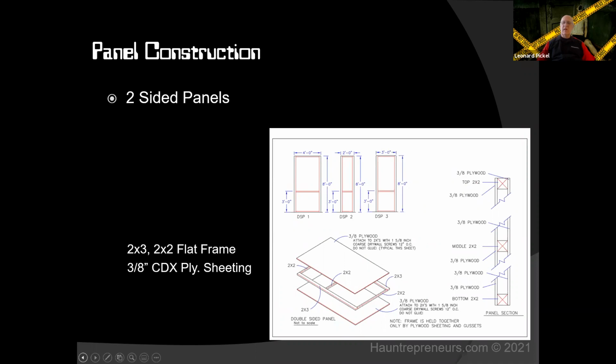So this is what a 2-sided panel would look like. It's got plywood on both sides. I put this 2x, not dead center in the middle, but at about 3 feet.